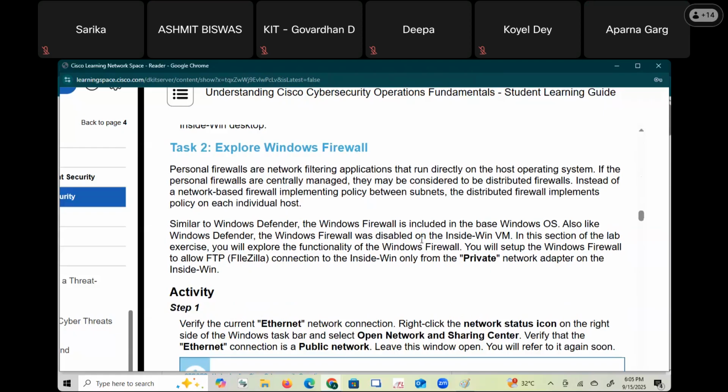Yes, ma'am. So firewall never scans you. Firewall का काम तुम्हें स्कैन करने का नहीं था. स्कैन करने का काम किसका था? विंडोज डिफेंडर का, एंटीवायरस का.